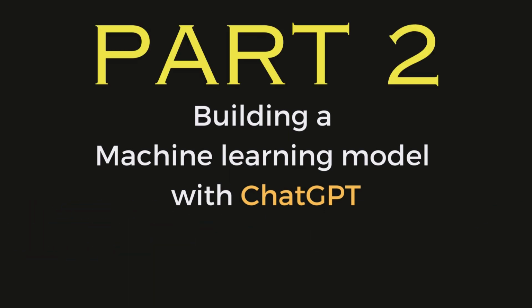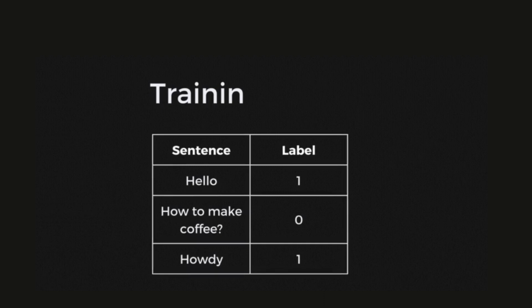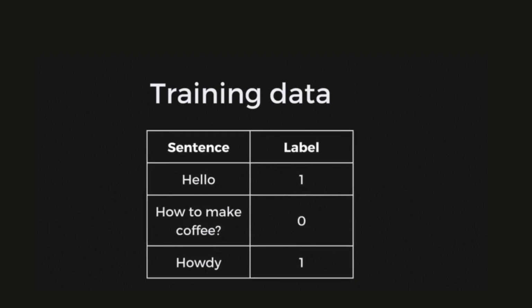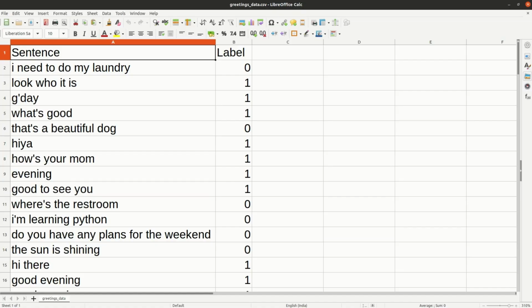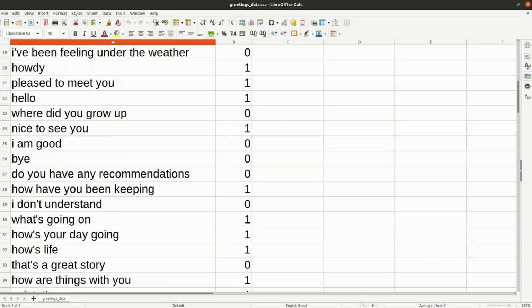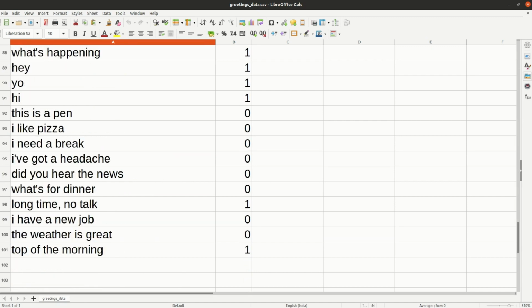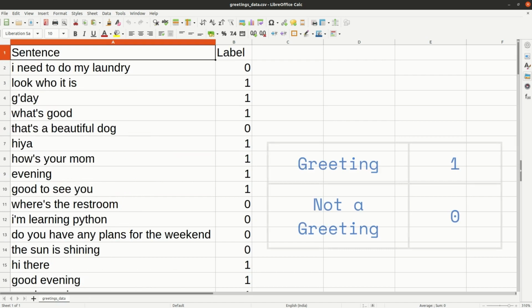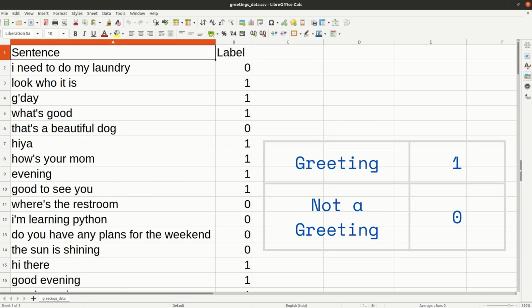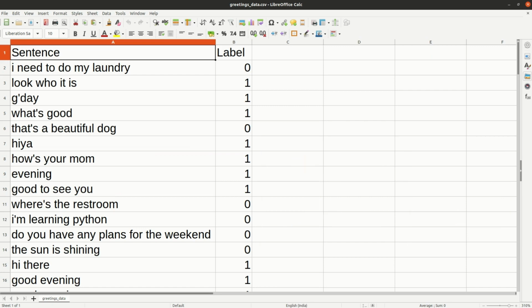So this is part 2 of building a machine learning model with ChatGPT. In part 1, we created a training data set. So this is what we created. We created a data set with sentence and label. There were 100 records. Let's see, yes, there are 100 records in that, and we have the label 0 meaning that it is not a greeting, label 1 means it's a greeting. Now we are going to use this training data set.